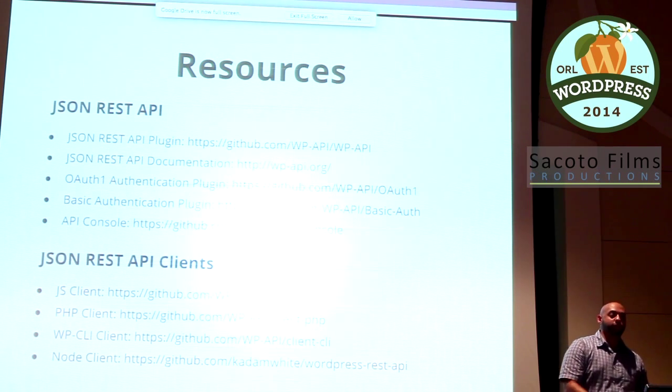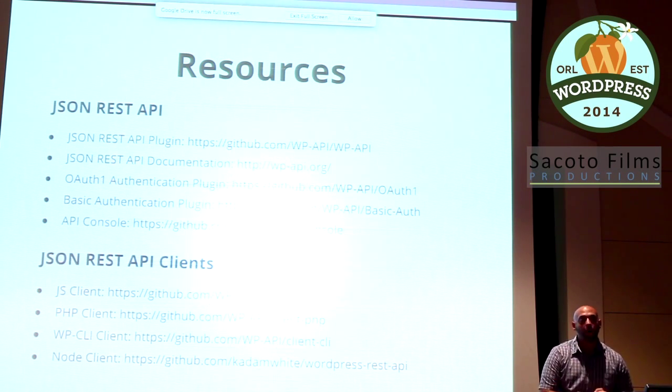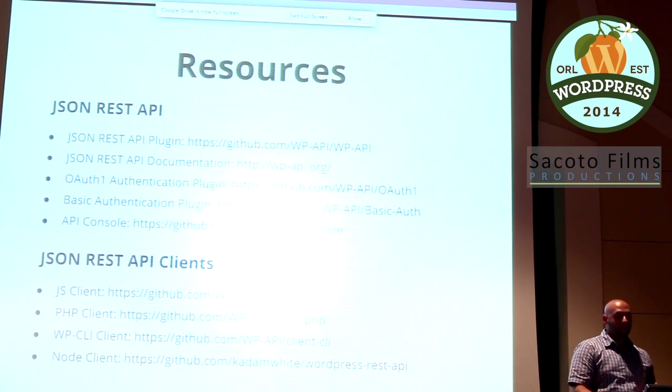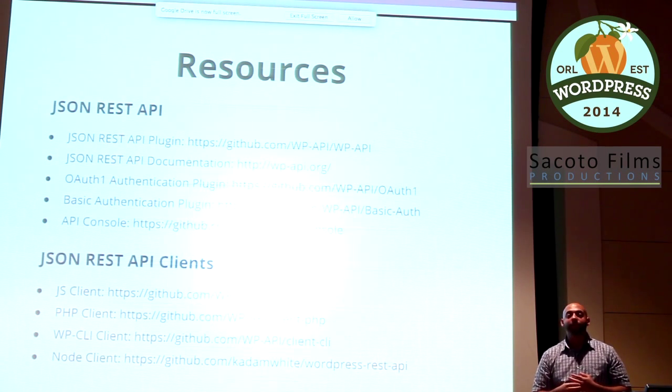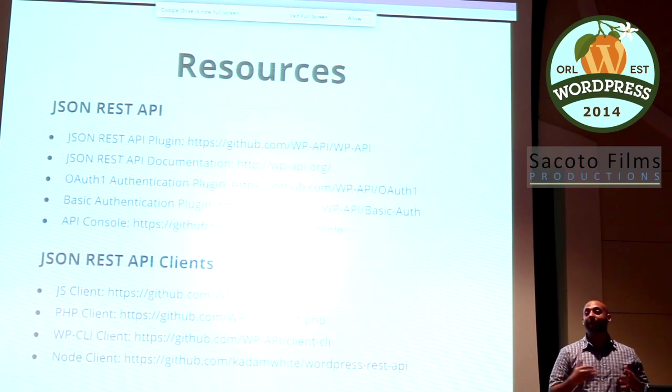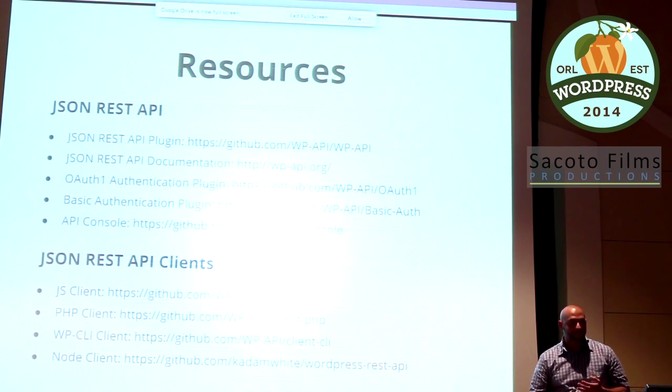So there's tons of resources for learning. There's been, I'd say, half a dozen talks on WordPress TV. There's actually the API itself on GitHub. There's the documentation, which they've done an amazing job at pretty much telling you what you can do with each element inside the API. There's the OAuth, the basic authentication plugins. There's actually an API console that you can install and actually test all these endpoints in the browser. There are the JS client, a PHP client, a WP CLI client, and a Node client, so that you guys can leverage this data in different frameworks.